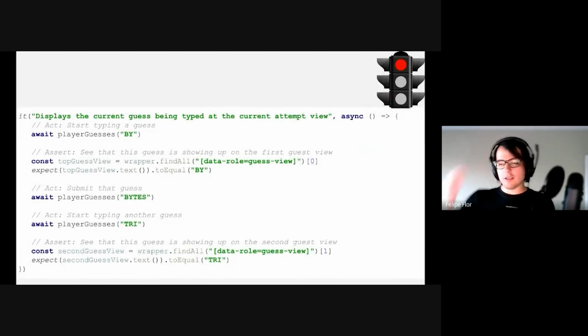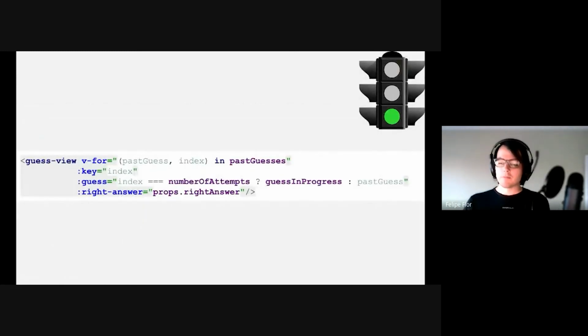So if I run this test over here, it's failing because I don't actually render those guesses to the screen at all until they are submitted. I'm not going to go into details about this implementation, but effectively, this is what I'm doing right now: if it's the current guess that you're making, I'm just showing whatever you're typing. And that got the test to pass.